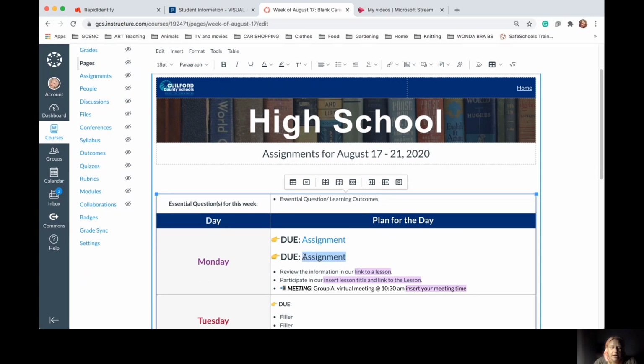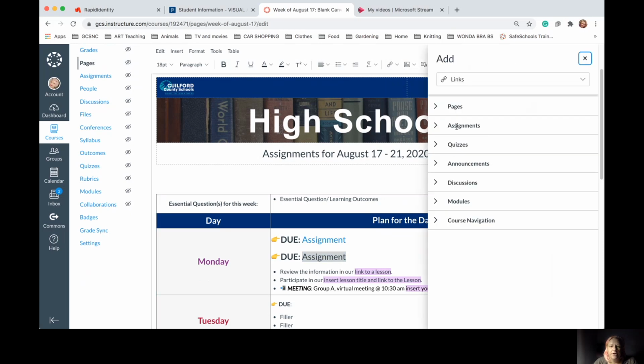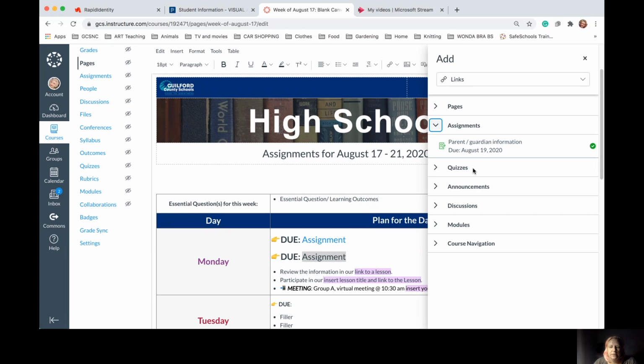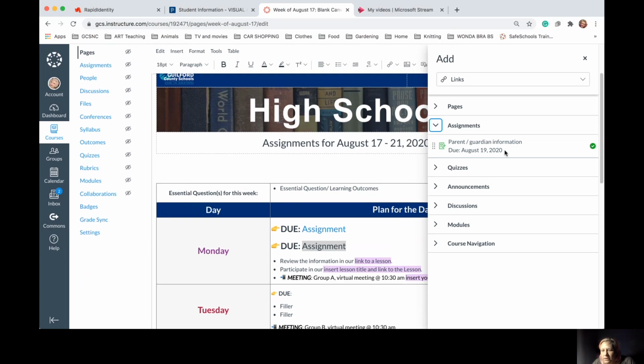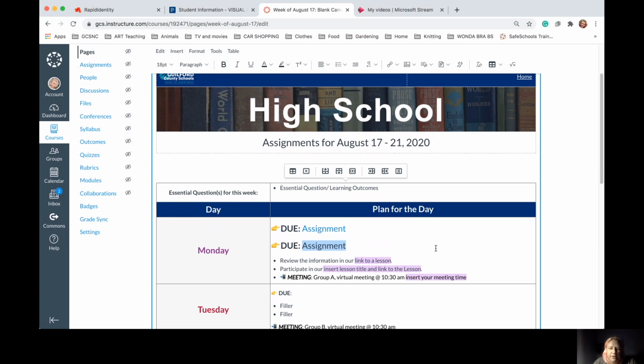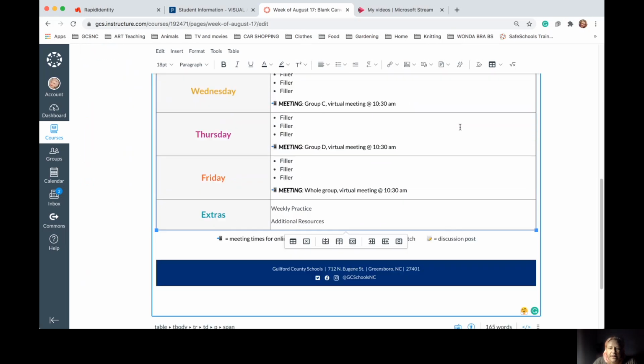For this one, I'm going to create a new assignment, okay? So we're going to go back up to the link up here. It looks like chains. We're going to go to course links. We're going to go to assignments. And I really want to create a new one, but I think that I have to go to assignments to create a new one. So we're going to save our page.